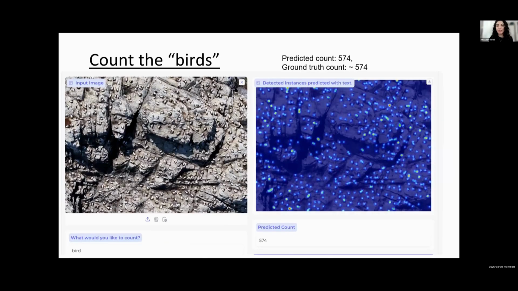Here is an example where there is a high number of objects, and we actually do have the ground truth count from a penguinologist. Dr. Tom Hart is a bird specialist, biologist and lecturer, and he's been using CountGD to count seabirds in aerial images. In this example he counted the birds by hand, and he estimated about 574. And this is how much CountGD gets.